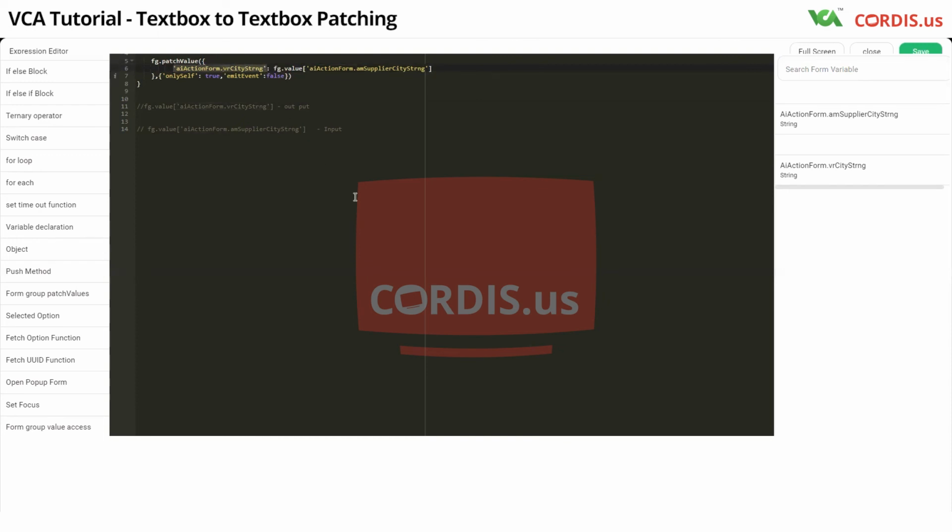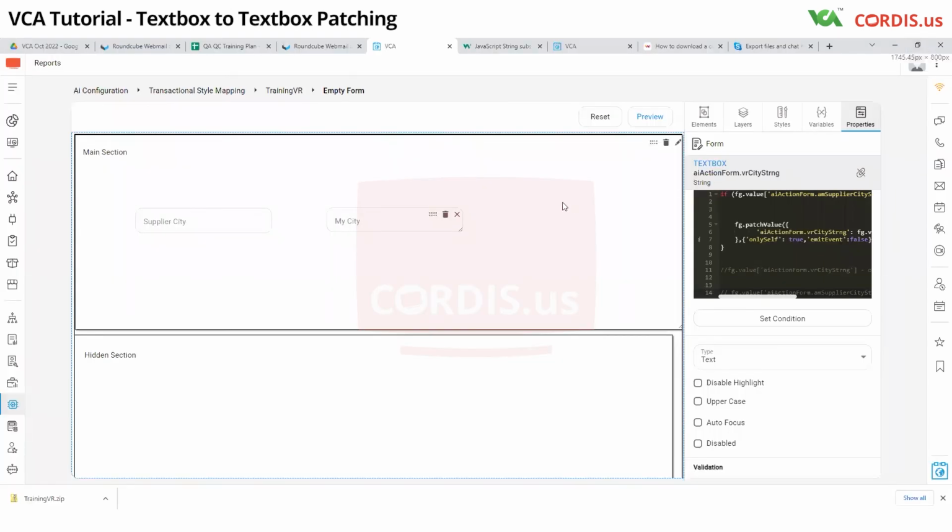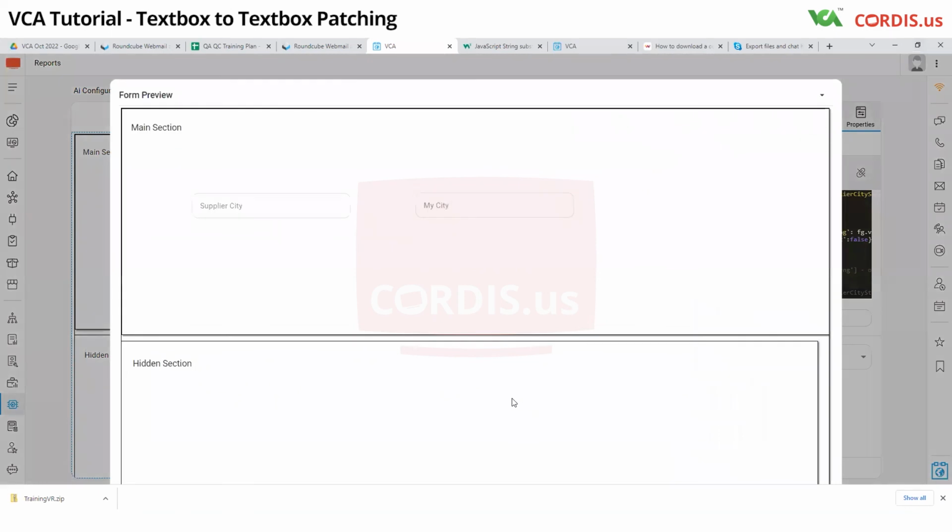Okay. So now let's take a look if this is working. Let's go ahead and click on preview. If I type B, B comes here. So what is the other thing we understand? Every time we are typing something, the patching happens.